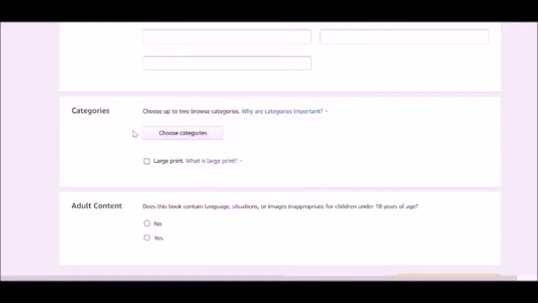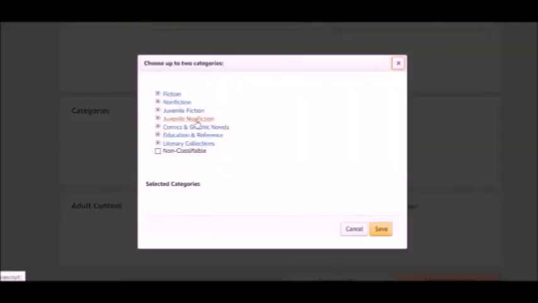I will say to note that not every category on the front end of Amazon is in this section for some reason, but just do your best to find what you think would be the most appropriate categories.